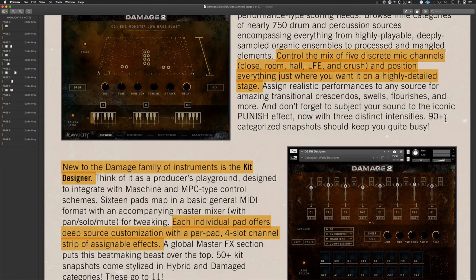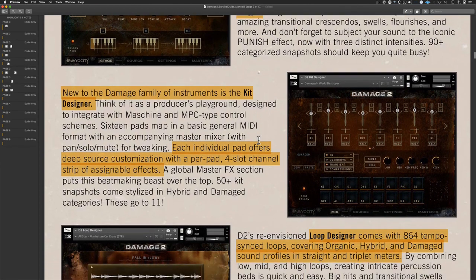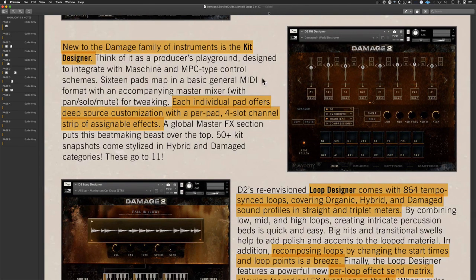So again, 90 plus categorized snapshots. So new to the Damage family is the kit designer. All right. So we could think of this like a Machine and MPC type control scheme.